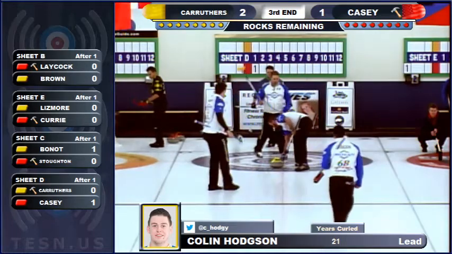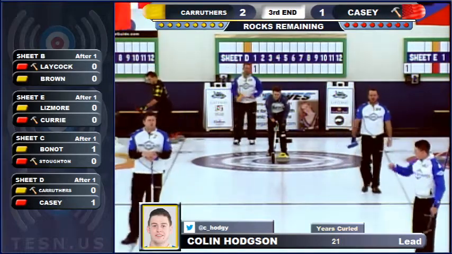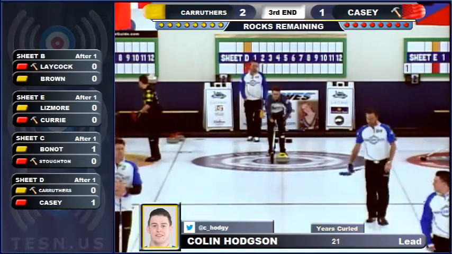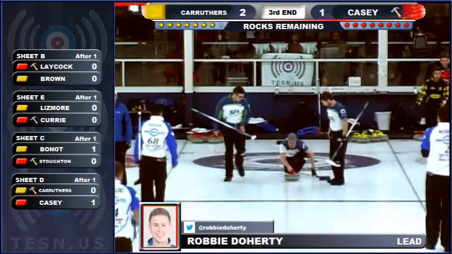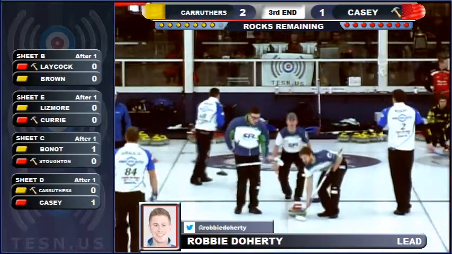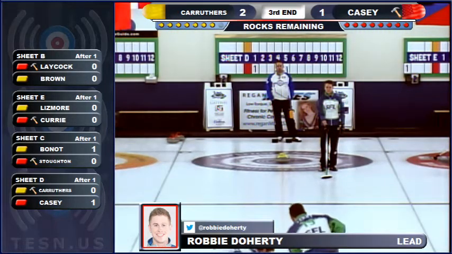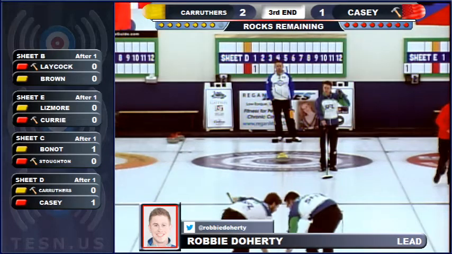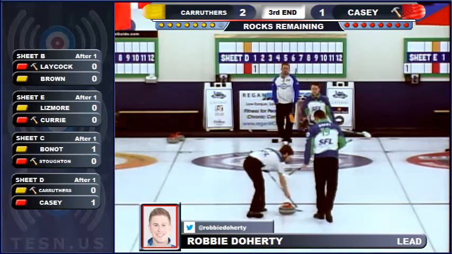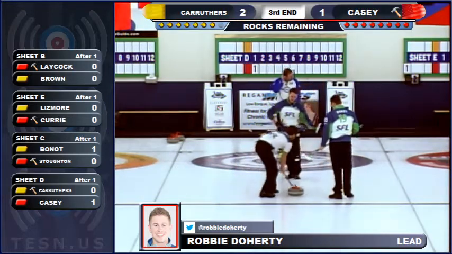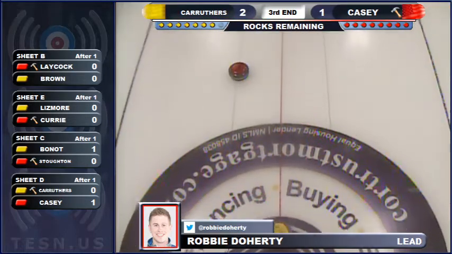Shot. Colin Hodgson drops this right in the top of the forefoot. Nice. Adam Casey's going to go on offense, establish the corner guard. Line will be fine. I don't think we need to switch. 2.5, 3. We're going to have to go. Can't go too much for weight.